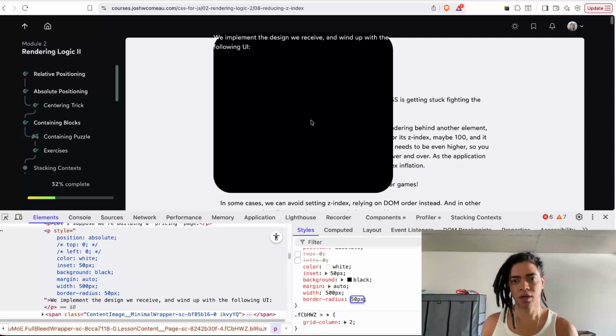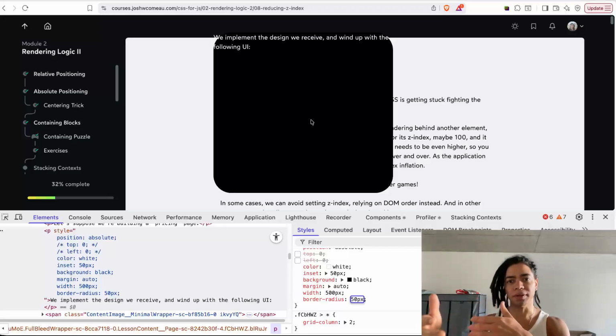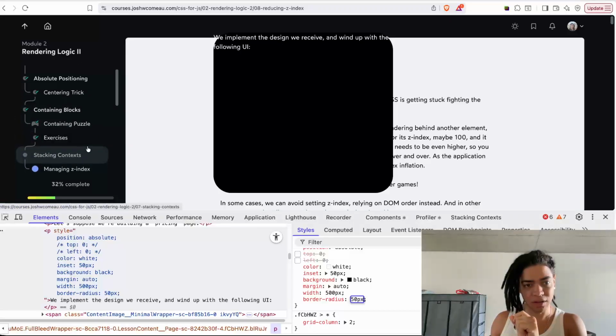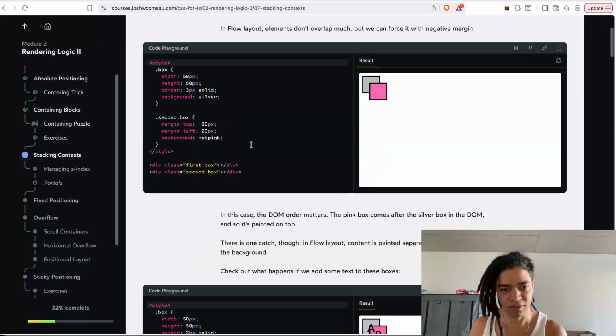So the question is how the browser knows how to render elements on top of one another when they are overlapping, right? And this is known as stacking context. So this is stacking context, all right? Let me actually go to the stacking context here.